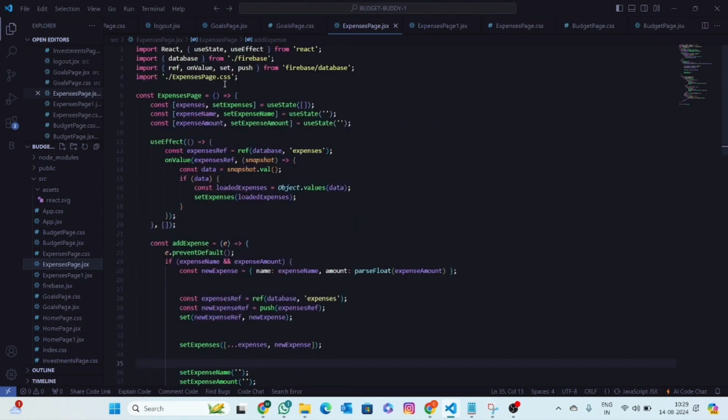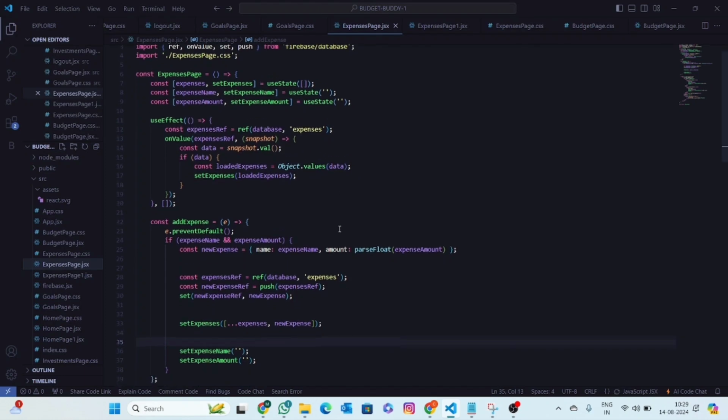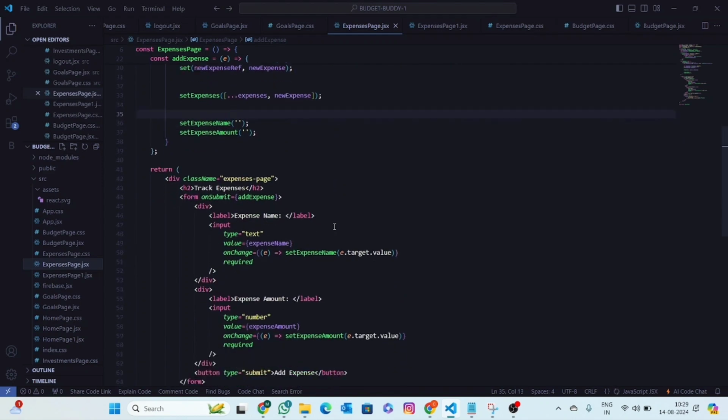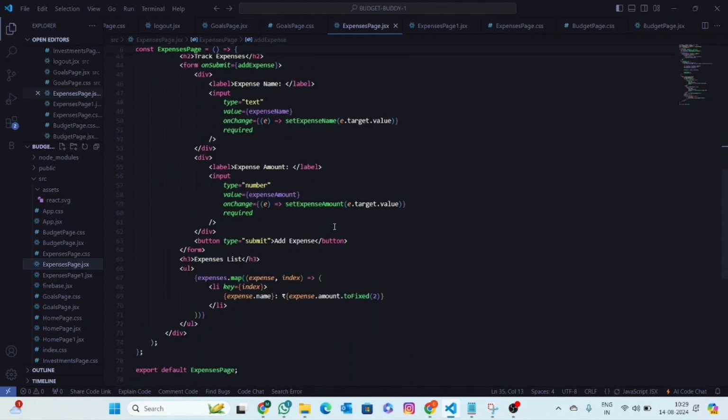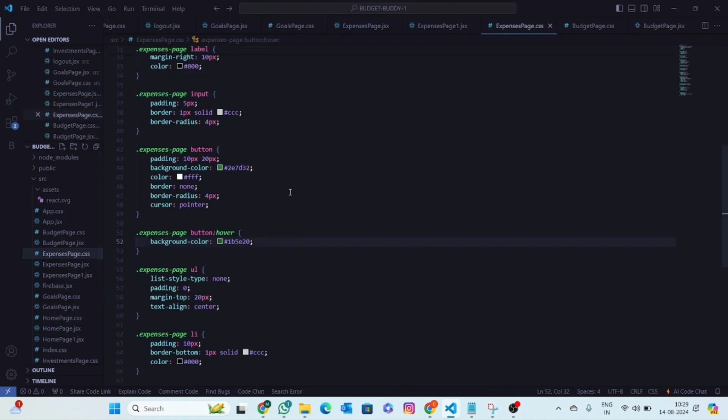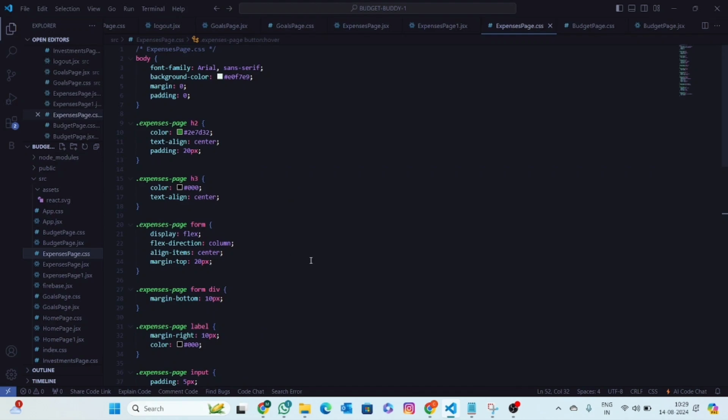So here also first we have imported all these. This component gives users the ability to input their expenses, which are stored in the Firebase database. So this allows users to keep a record of their spending habits and analyze their expenses over time. So these are the main functions. And this is the expenses page .css. Use it to style the expenses page.